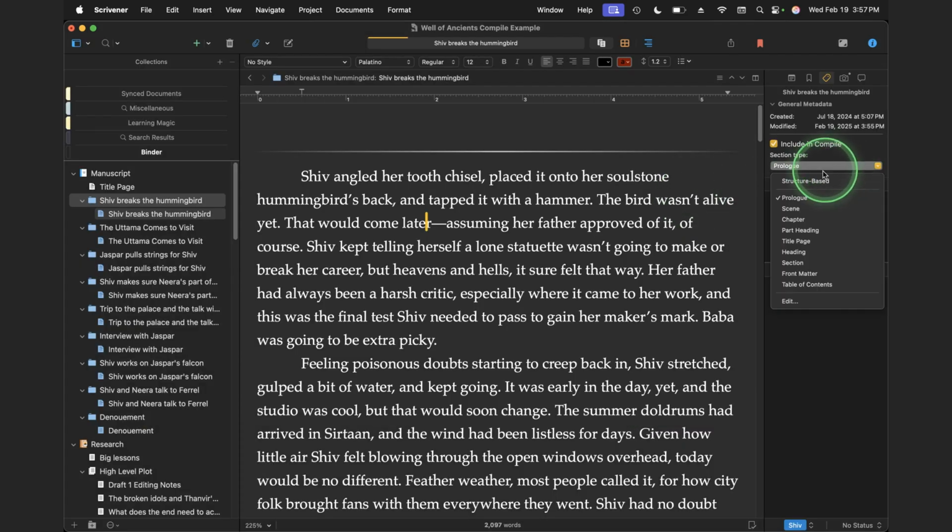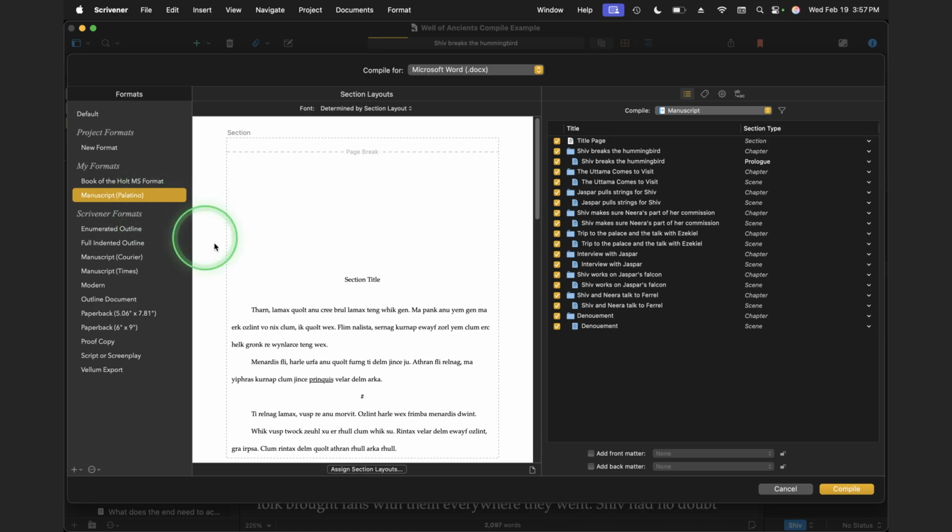Say OK. So I still have my prologue set up for this one. Now again, all I've done is created a new section type and assigned it to a scrivening. Compile won't do anything with it at this point because it doesn't know what to do. We haven't changed the format at this point. There's no section layout assigned to that. So let's go back to compile, and I have my format.